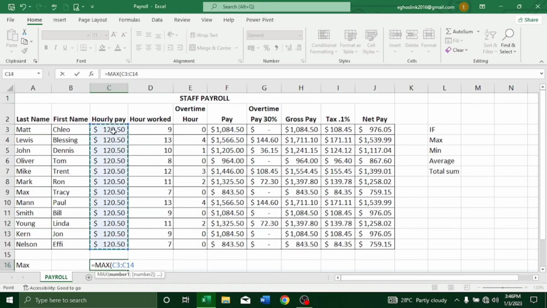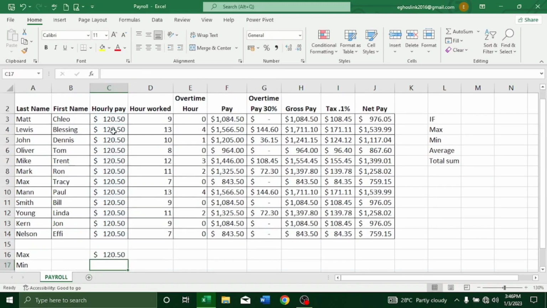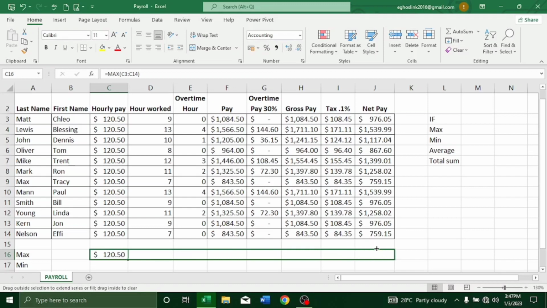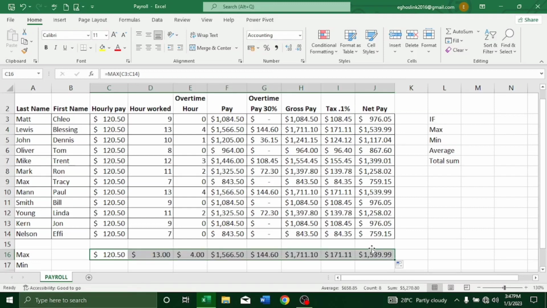All right, then hit enter key, because here the highest amount we have is $120.15 because it's constant. All right, then how do we do this? All we need to do, we don't need to calculate one after the other. All we need to do is just to drag. All right, it's very simple. You can see it. That's it. It's as simple as that.